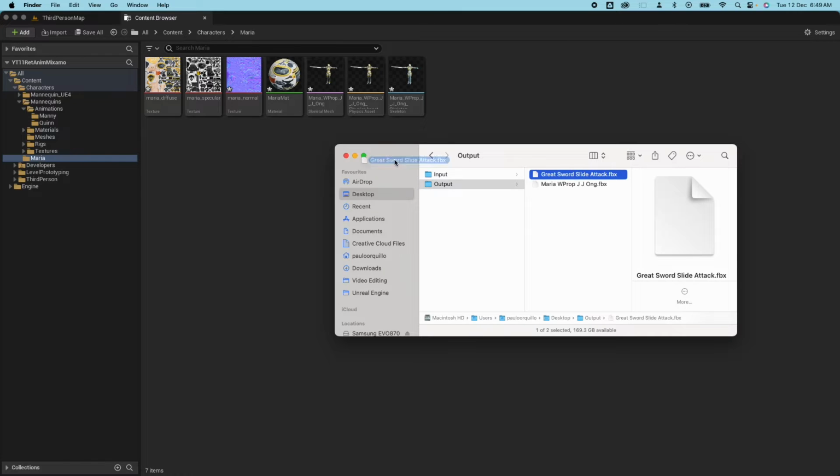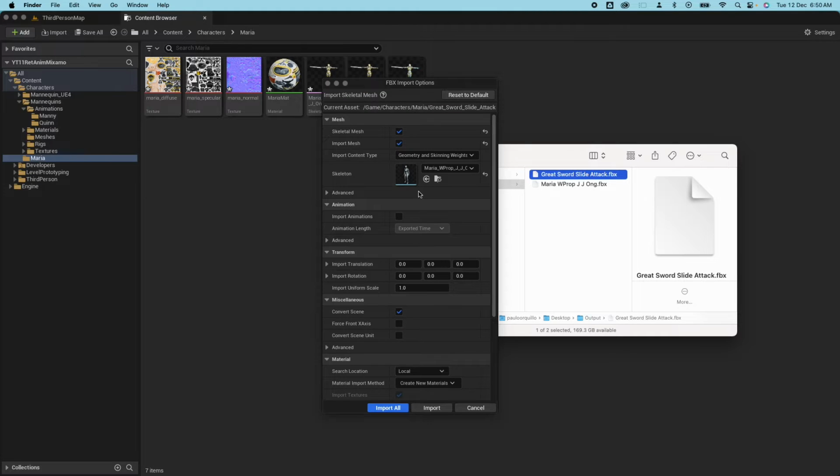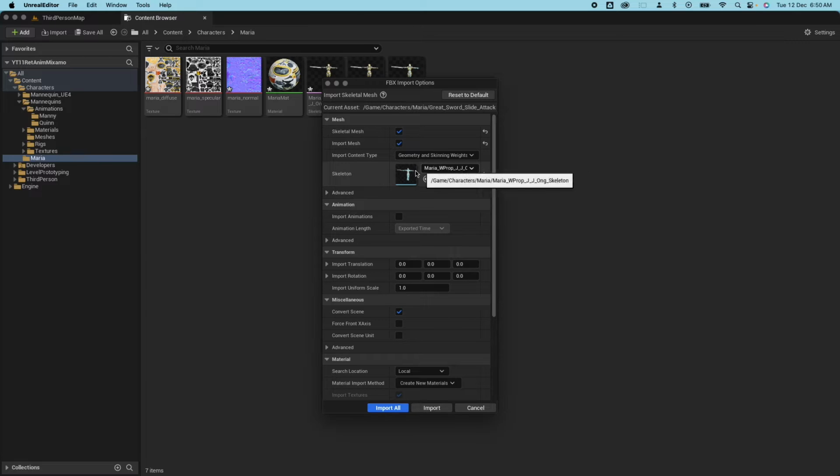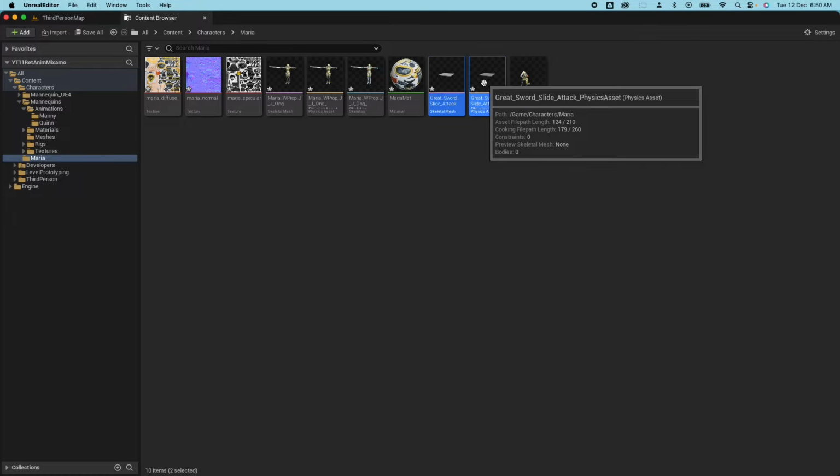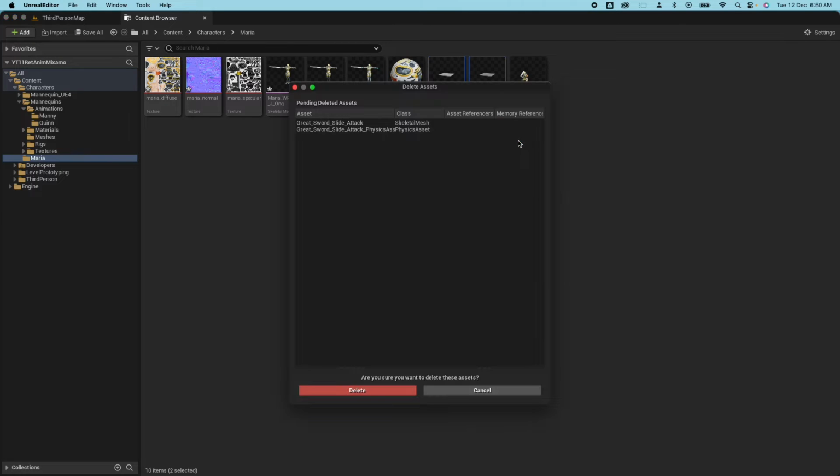Next, we're going to do the sword, making sure it's selecting the Maria character, and then click import animations now, then import all. It added two additional assets here which I don't really need, so go ahead and delete those.